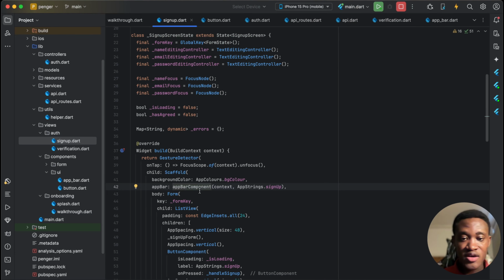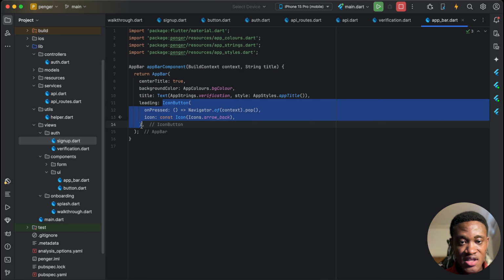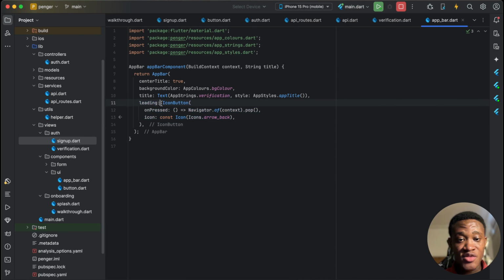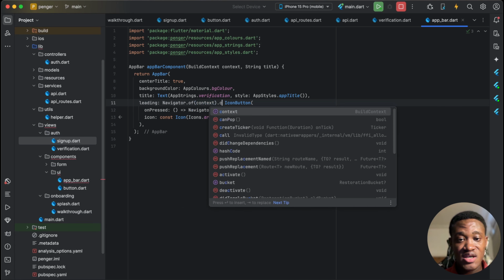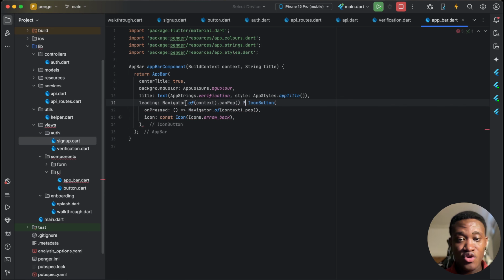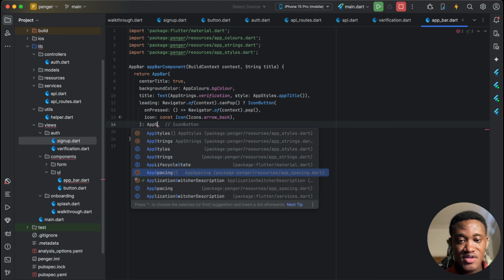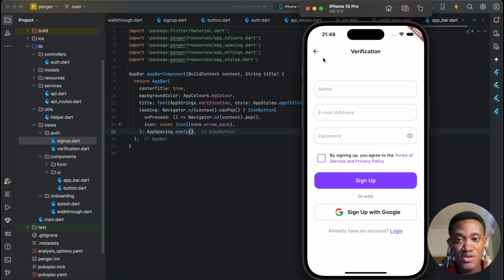And then one other modification you want to make to the app bar is that you realize we have this leading icon, and that means at any point in time there's always going to be an arrow back, whether you can even go back or not. To make sure of this, we are going to say Navigator of that particular context can pop. If it can pop, then we show this. If not, app spacing dot empty.